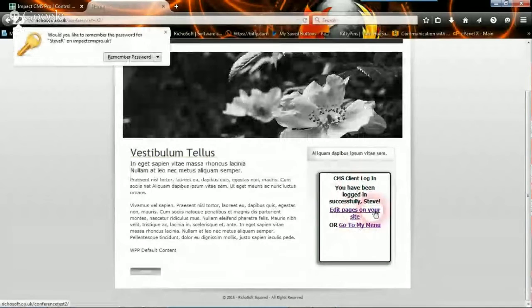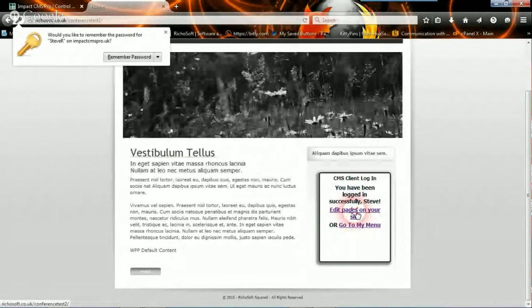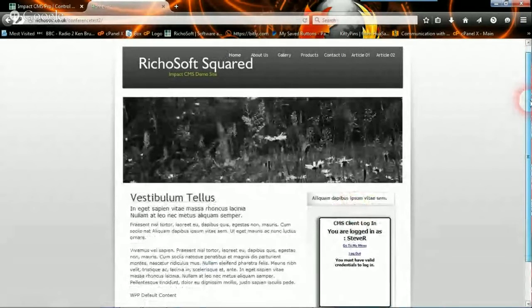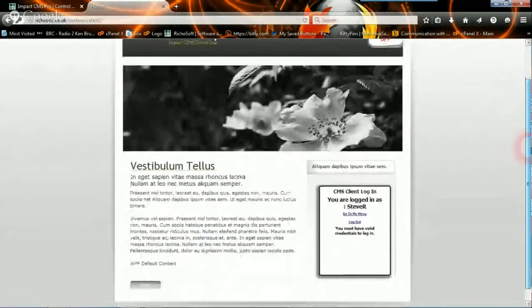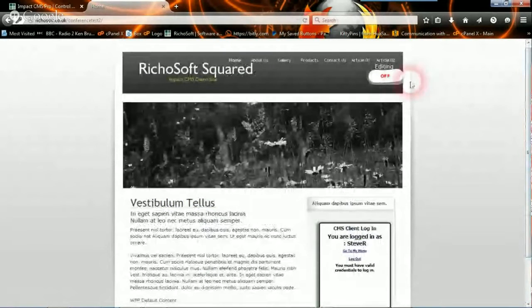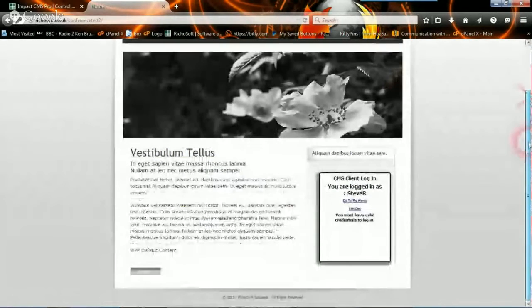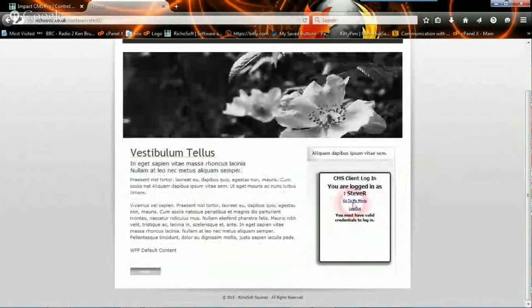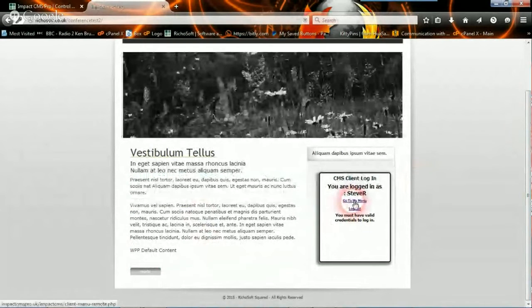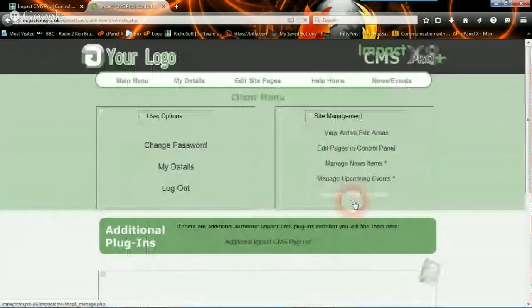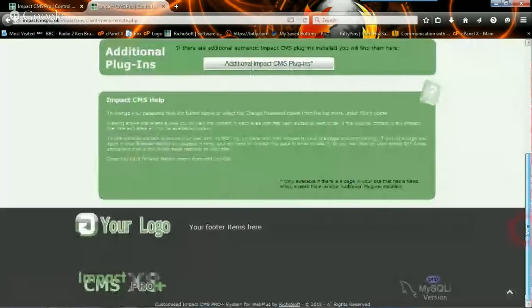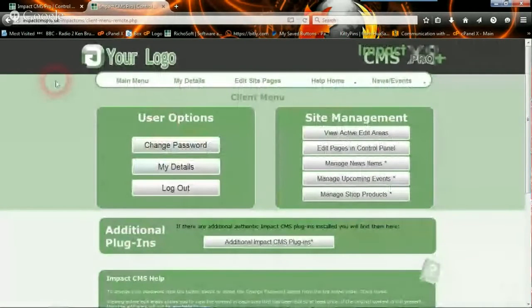There we go, we've just logged in, so we can now edit pages on our site. So now when we come on, you'll see that the edit button comes up. So we can now do editing as we would normally. Alternatively, we could go to our menu and then we're into the customized control panel menu.